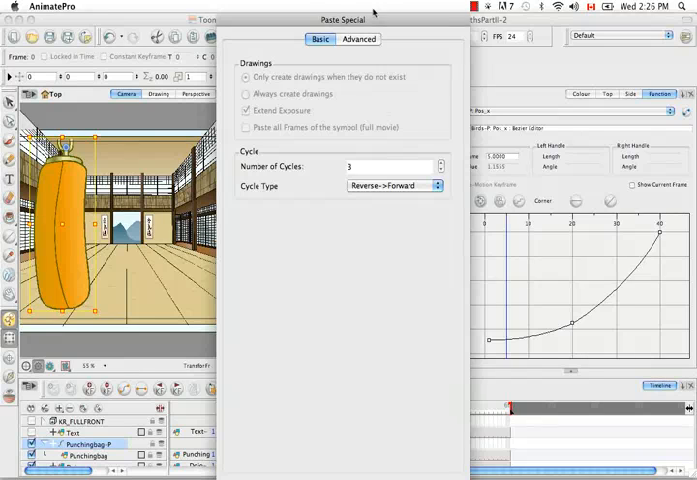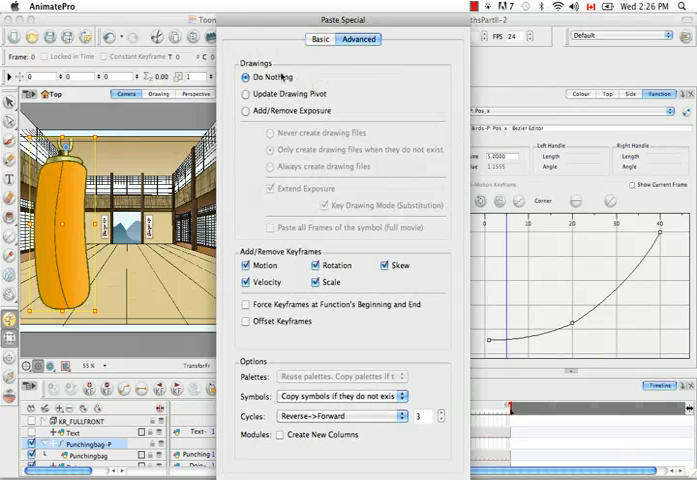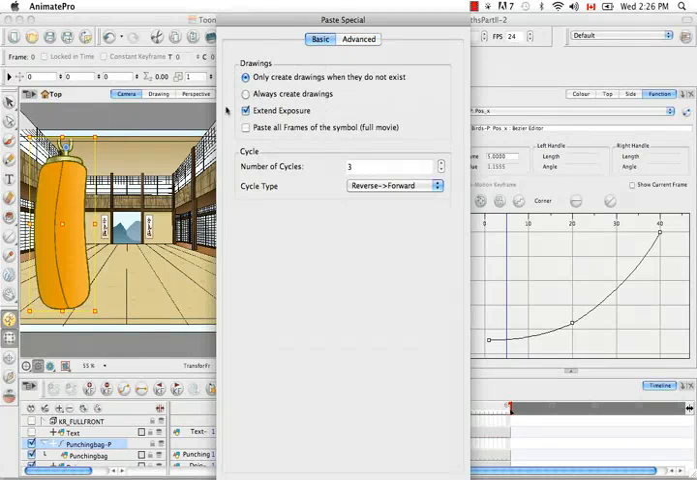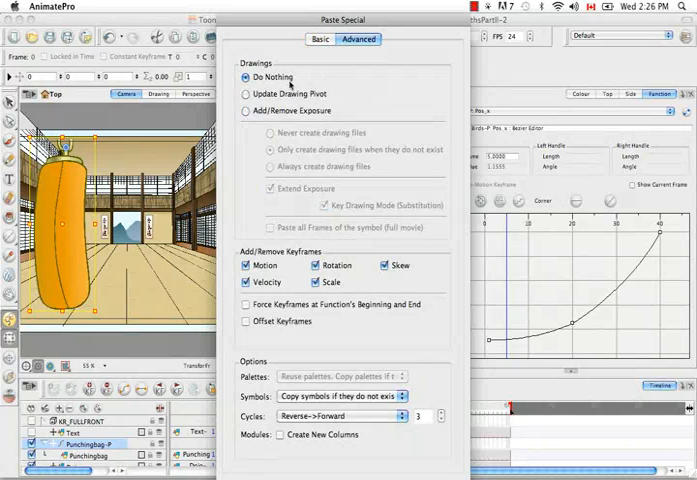So the paste special dialog box opens, and in this dialog box there are two tabs, the basic tab and the advanced tab. So in the basic tab you have the same options that you saw in the paste cycle dialog box, the number of cycles and the cycle type. The reason that these four options are grayed out is because in the advanced tab we have do nothing selected. If we chose something such as add remove exposure, in the basic tab these options would then be enabled. So let's stay with do nothing.